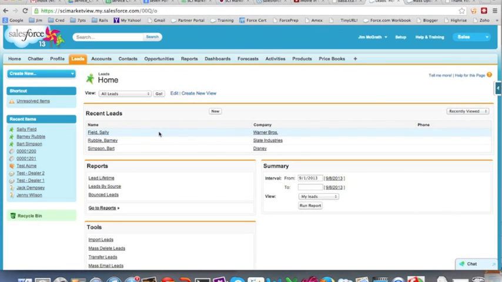Okay, the first change of ownership I'm going to show you is how to do a mass change on leads. So just click on your Leads tab. That'll take you to the Leads homepage here. And then select a list view that's appropriate. In this case, I'm going to pick the All Leads view. I want to see all of the leads that are currently in the system.